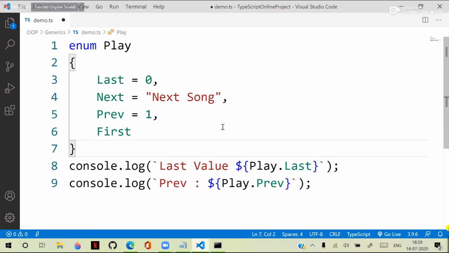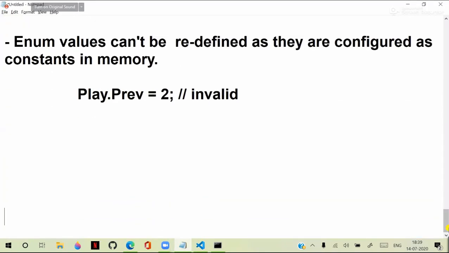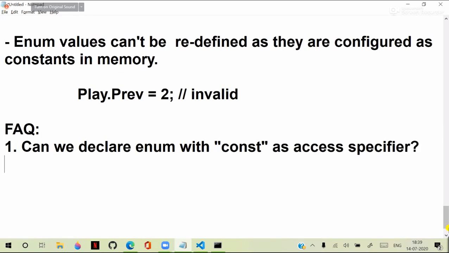Right. Now, another important point: it is a collection of constants. Then in interviews, so many questions will come. One important question asked in several interviews is, can we declare enum with const as an access specifier? Const as an access specifier.